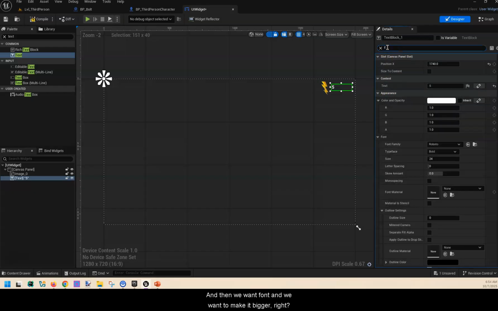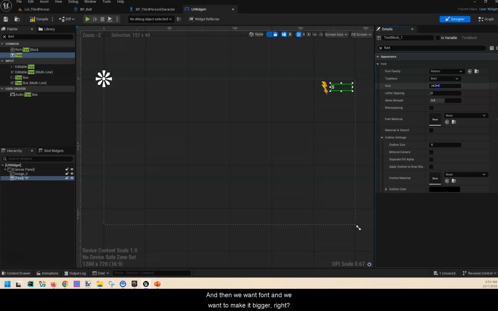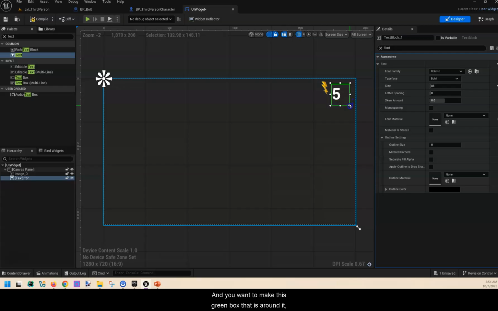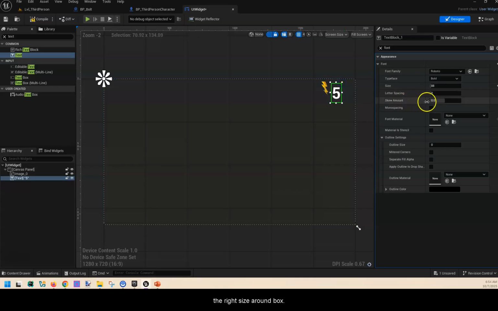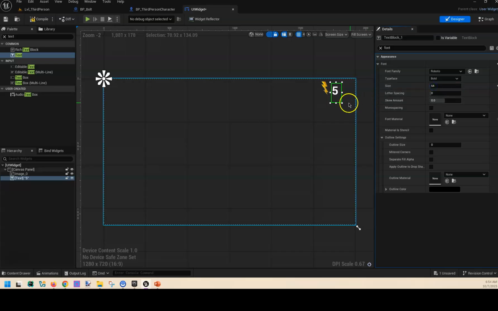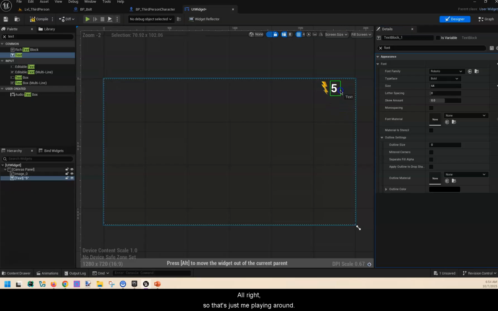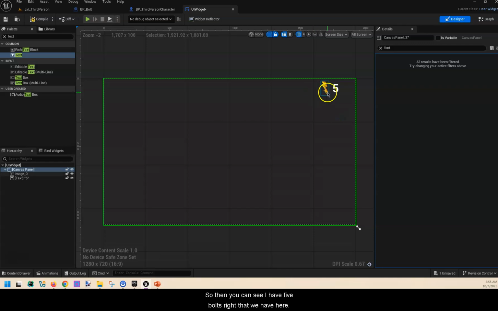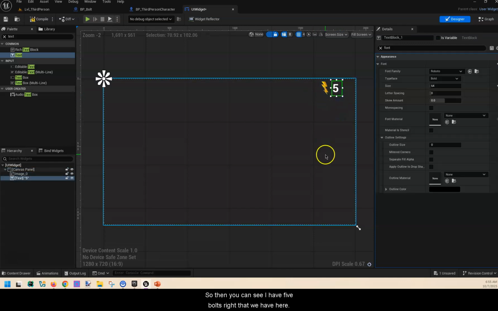And then we want font, and we want to make it bigger, right? This is just so that we could kind of see. And you want to make this green box that is around it the right size around the box. You probably want the font to be a little bit smaller. All right, so that's just me playing around. So then you can see I have 5 bolts, right, that we have here.